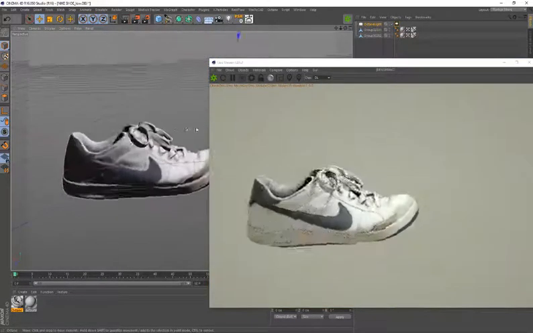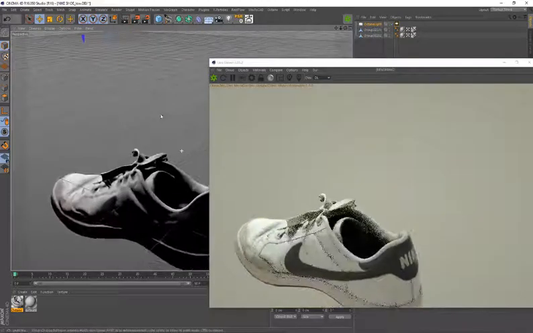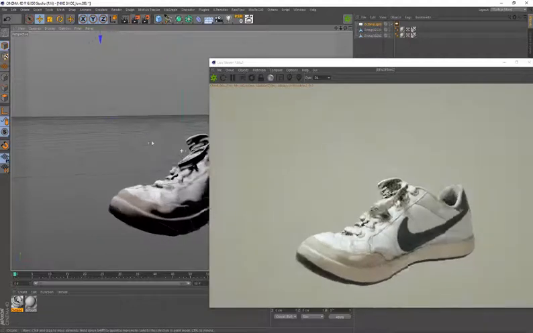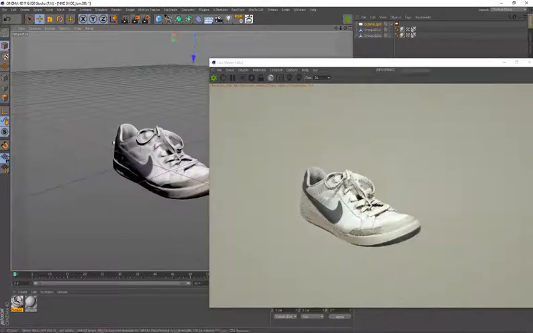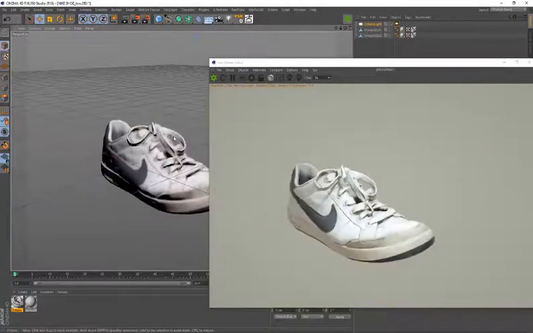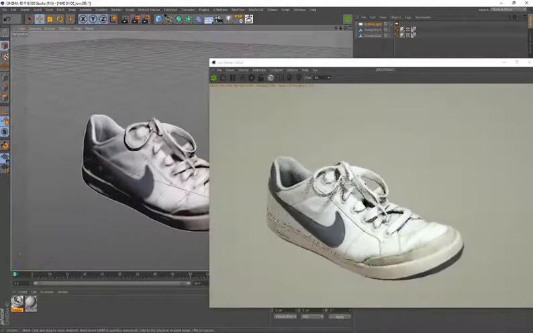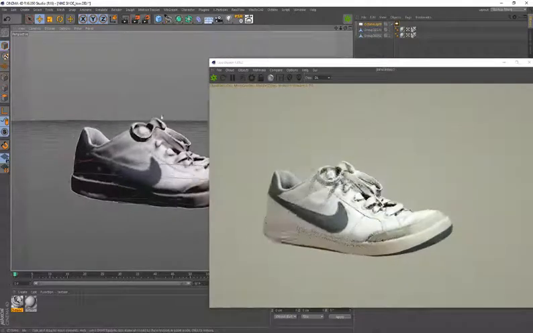Again, I didn't do any cleanup to these shoes, guys, so it's still going to be raw. So if you want to, you could take it into ZBrush or whatever program you're using, Blender, and maybe there's some areas that you want to clean up. You guys can do that. It's completely up to you.